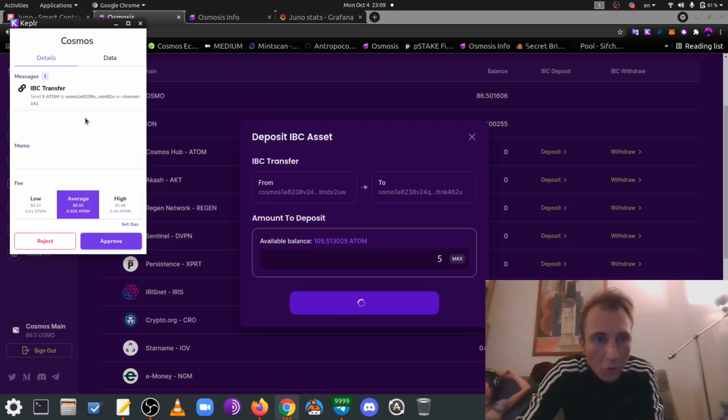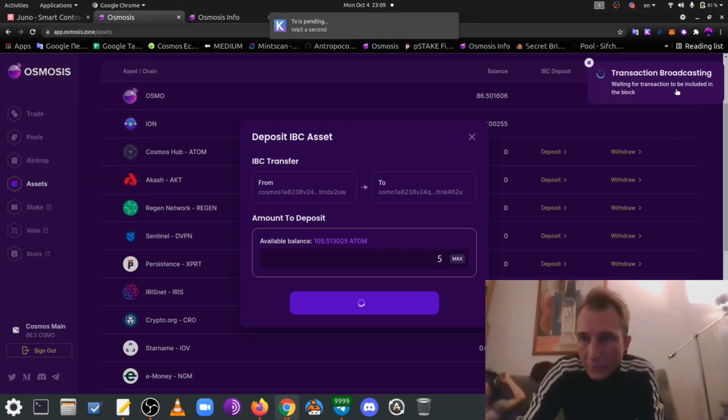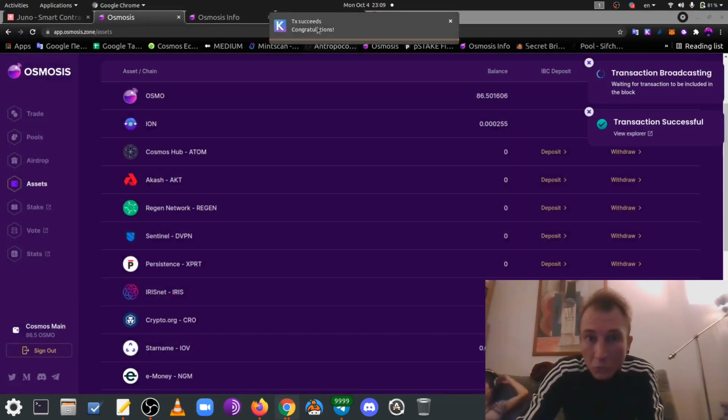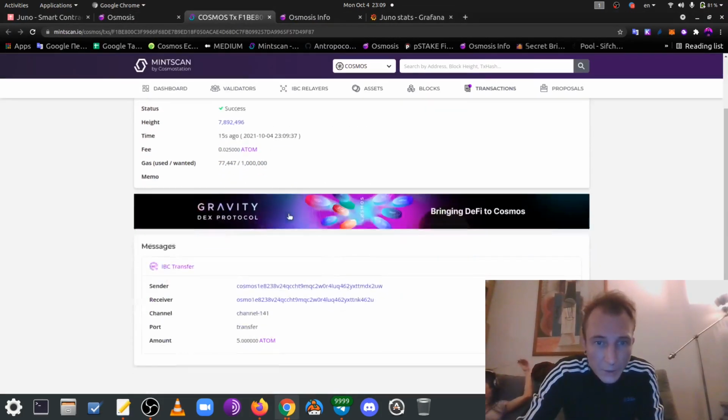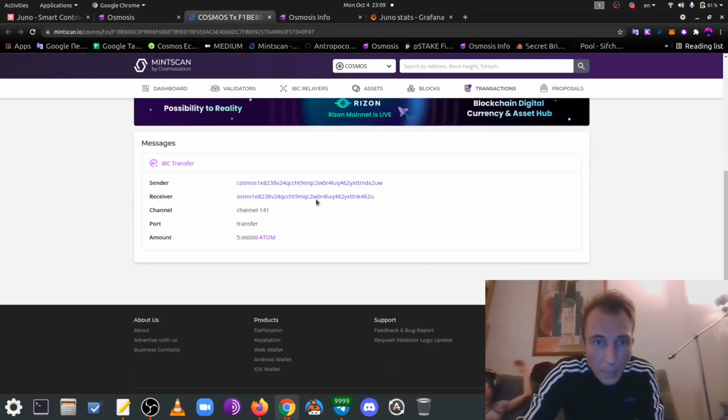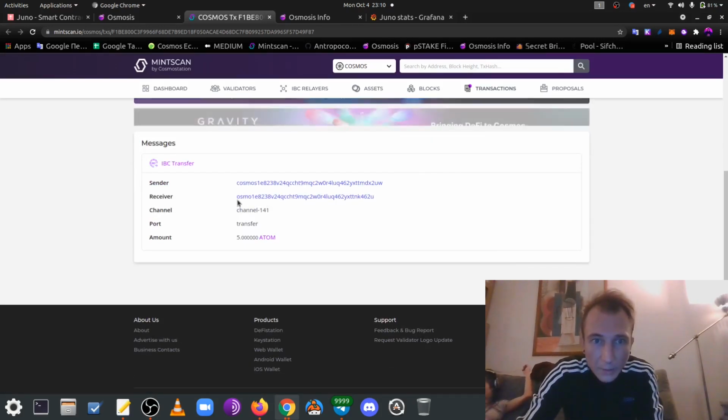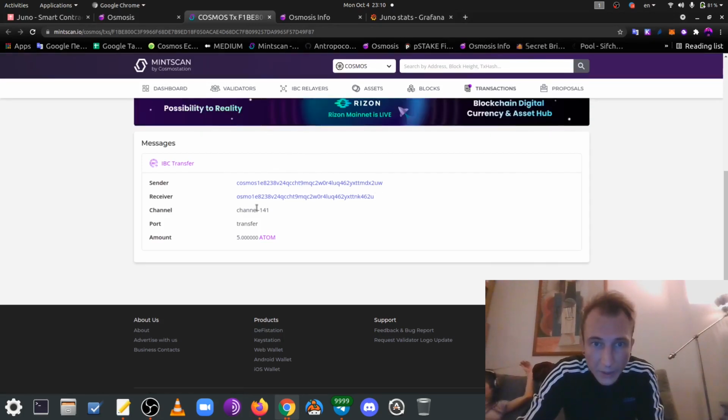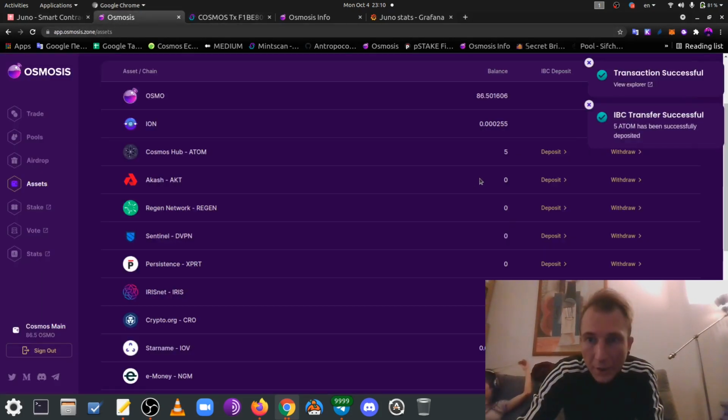Keplr wallet asks whether I really want to deposit atoms. And here are several different options to deposit atoms with different fees. If you want fast, choose average fee, approve. Then wait for the transaction to be included in the block. Congratulations! You can see your transaction in the Explorer. You can see that we transferred from an address in the Cosmos network to another address in the Osmosis network by channel 141 with an amount of 5 atoms. We go here and we see 5 atoms already in our balance.